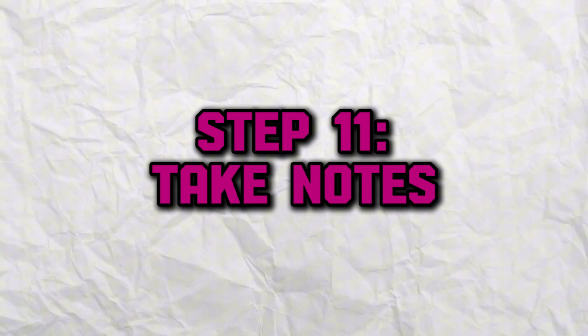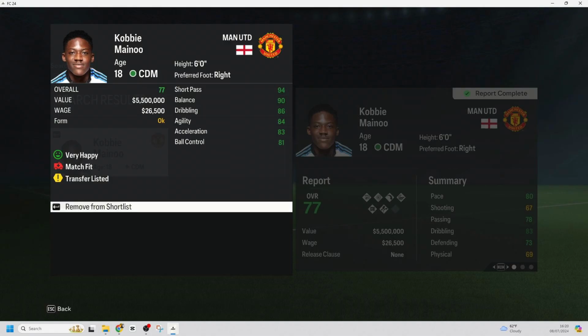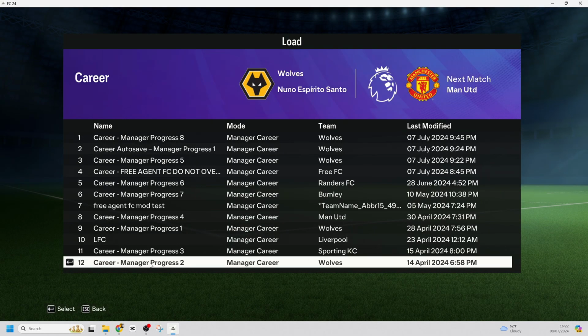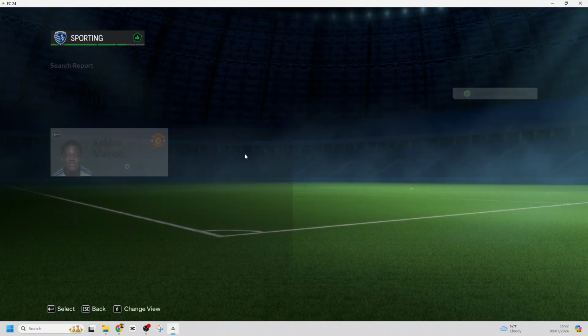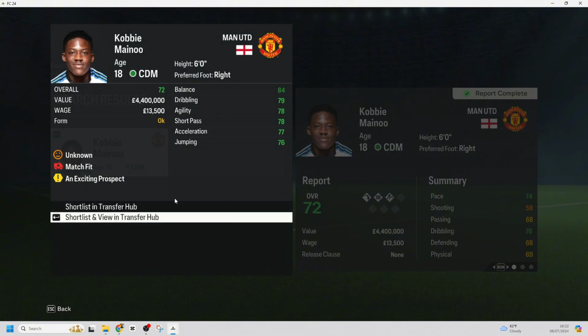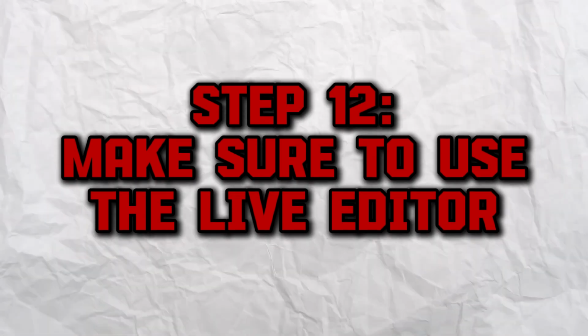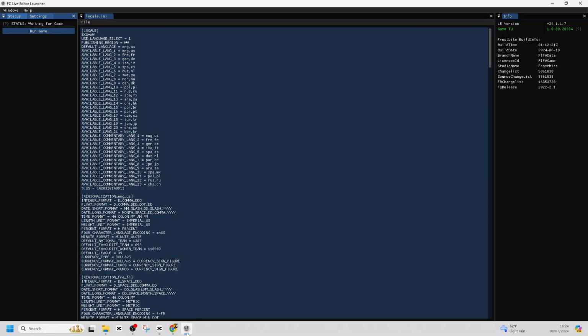Now, it is worth noting that all the tweaking and changing we've done on certain players, like Minu, is only applicable to that career mode save. If we go into another save here at Sporting KC and search Minu, you'll notice there is no upgrade to him or his playstyles. So, whenever you want to load the game, make sure you use the live editor. I always like to pin this to my taskbar so it is quick to find.